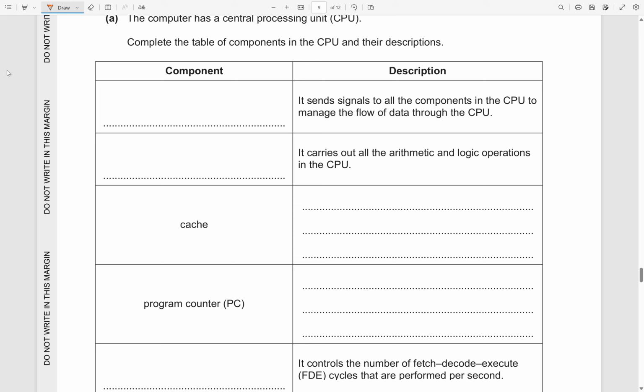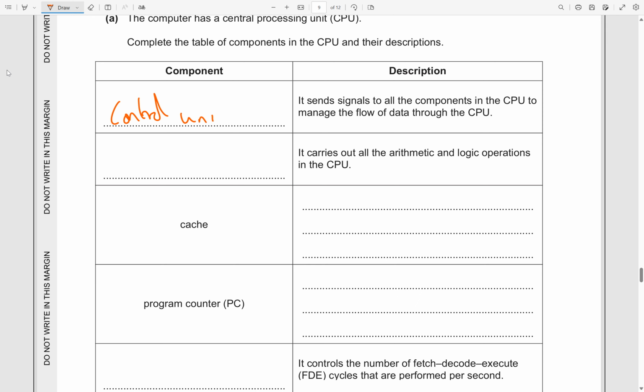If this is talking about managing the CPU, then hopefully we know that's the control unit. We did talk about the control unit quite a lot in paper 11, the first video I made. The control unit is responsible for a lot of different things. One is that it contains the system clock, which is used to synchronize the components. On each clock tick, a new fetch, decode, execute cycle starts.